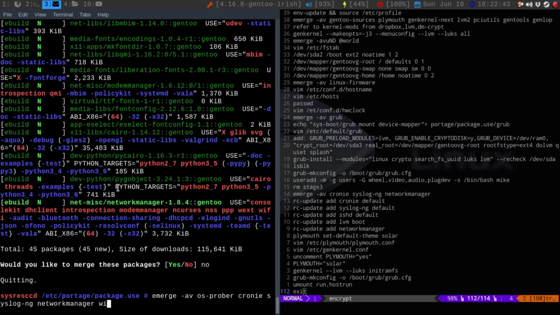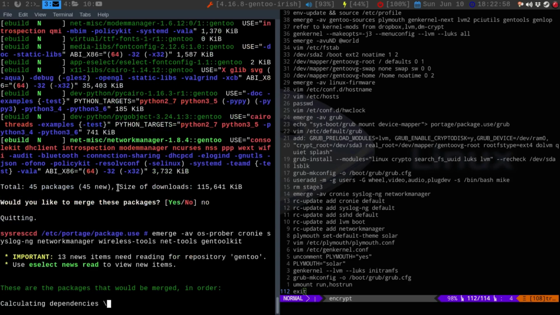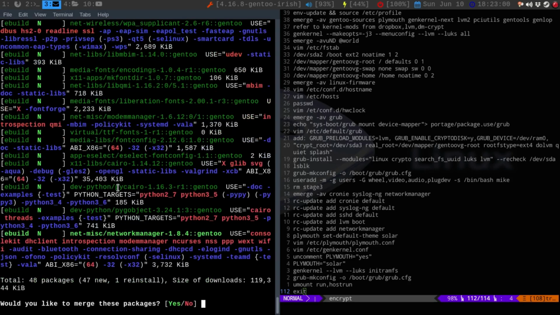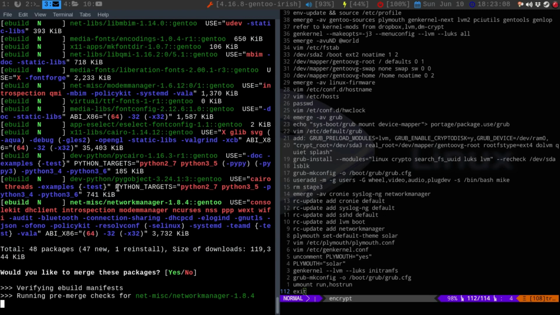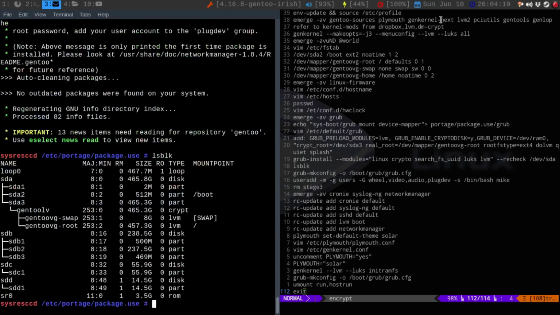Also wireless-tools and net-tools, gentoolkit. Okay, so gentoolkit will get us things like eselect, equery, eclean, and everything else like that. So we'll hit yes, and I will be back.